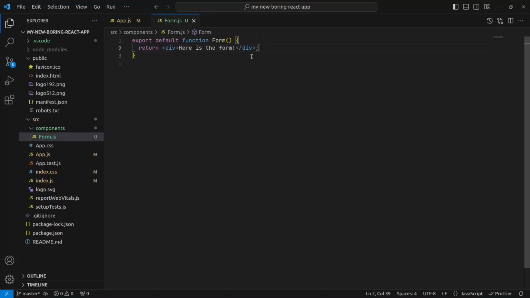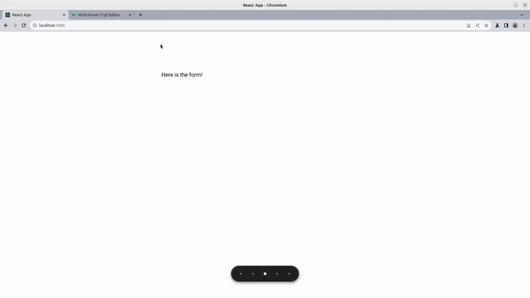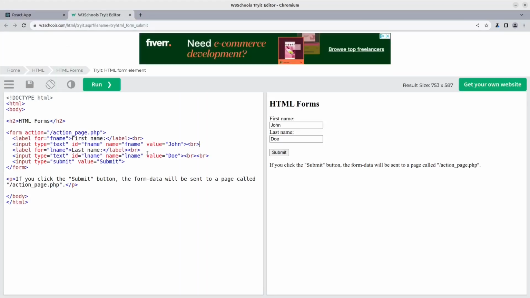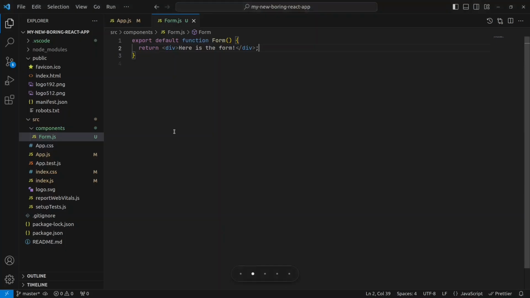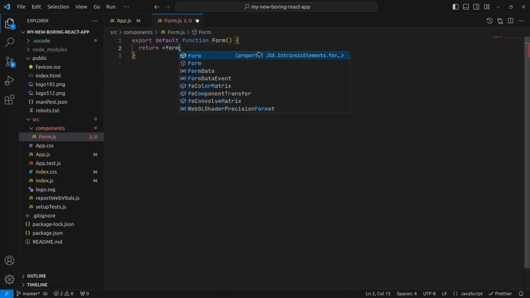Now we're ready to start making our form. And for that, as we saw here on this W3Schools page, we need a form tag. And that's what I'm going to do here. I'm going to return a form tag.